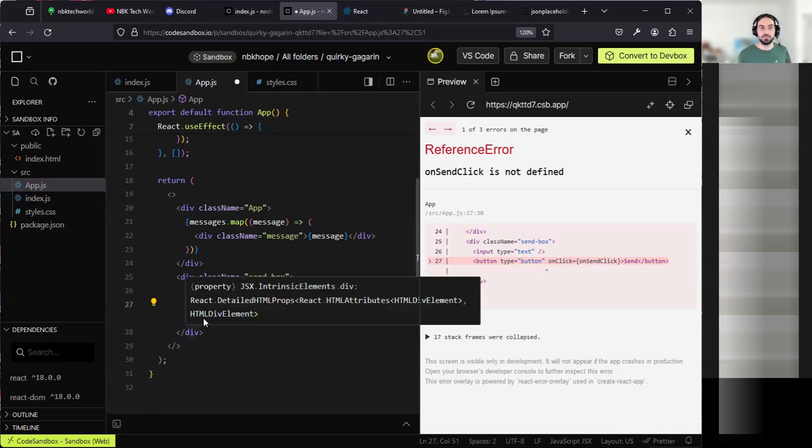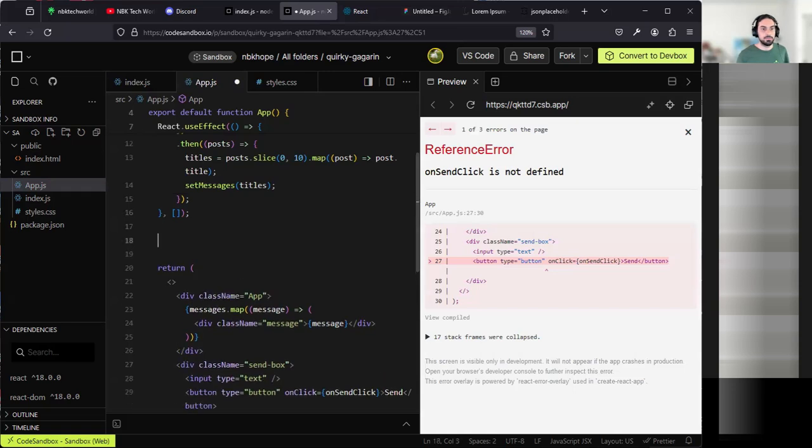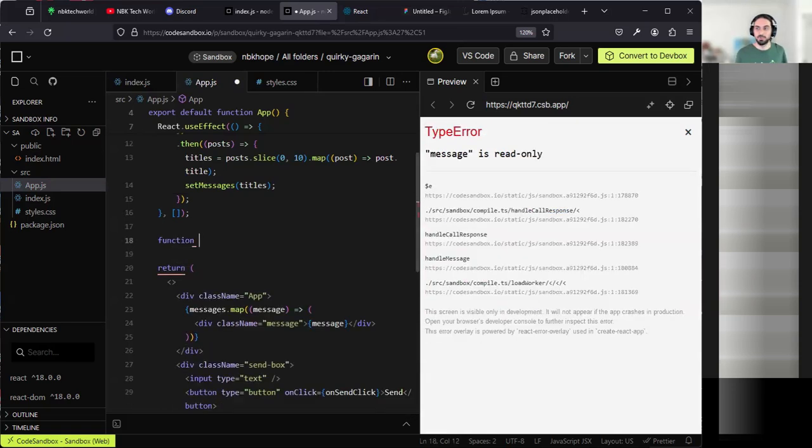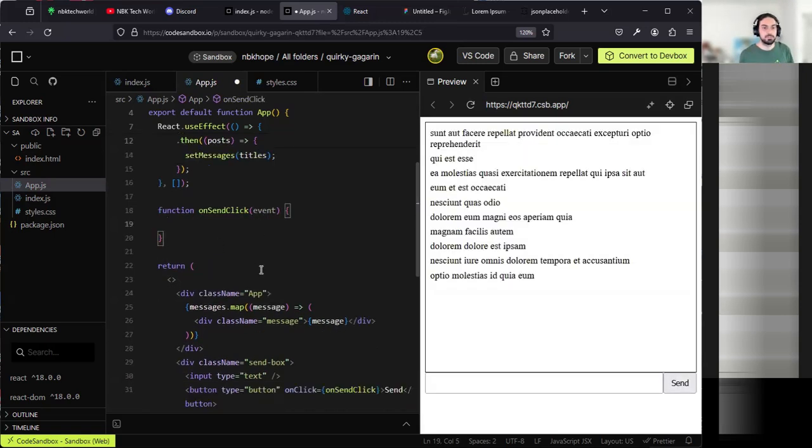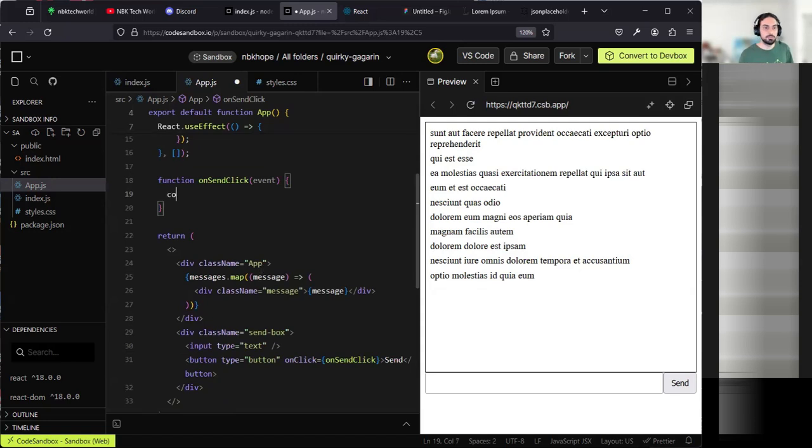So in the world of function components, we can define the function inside the component function itself. So onSendClick, typically there's an event argument and there's the function there. Now, if we're in a normal environment, you can put a console log here, copy this, and every time you click, you're going to see the console log that.